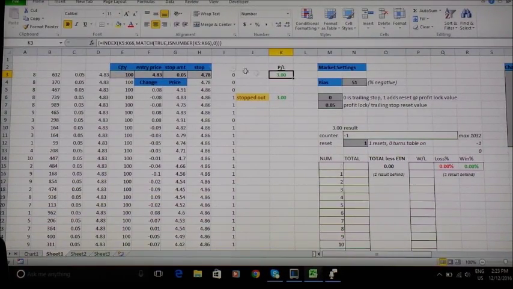So again, this is probably a lot more complicated than it needs to be. I've got the INDEX and MATCH function going on here, which just reads this column for the specified range and spits out the first value in the column. Okay.